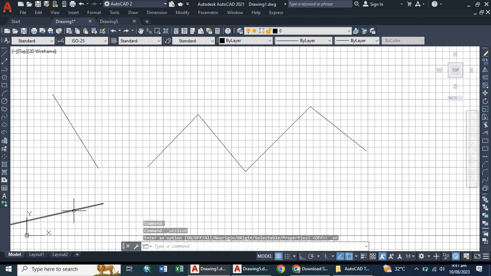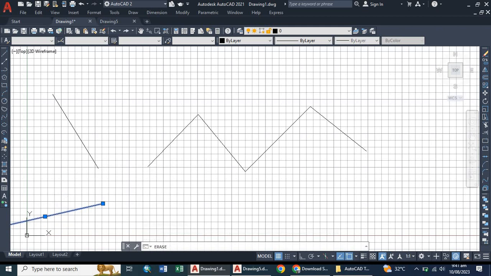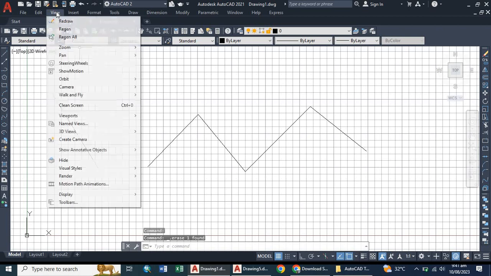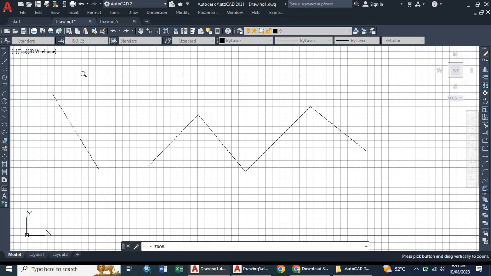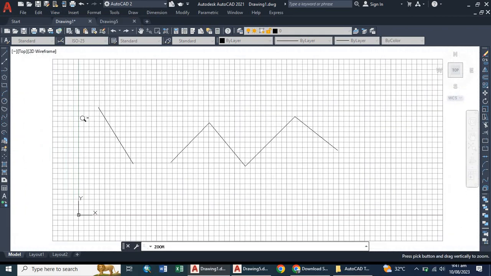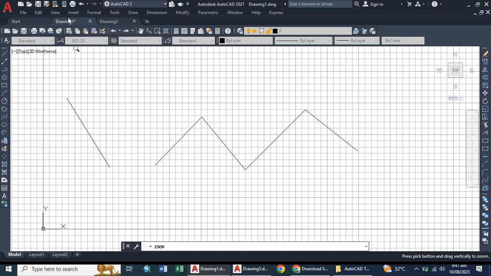And I am just deleting that line. Click this line and AutoCAD will show an automatic selection. Just click delete on the keyboard. Now there are many options, like if you want to zoom your drawing in real time, you can just click that and drag your mouse and you see the results on the screen.